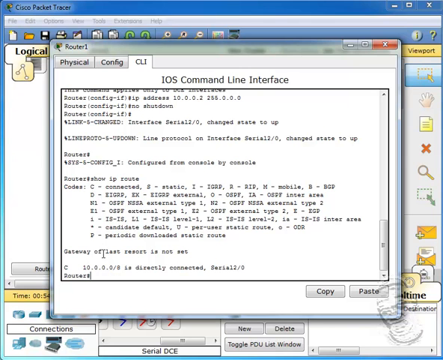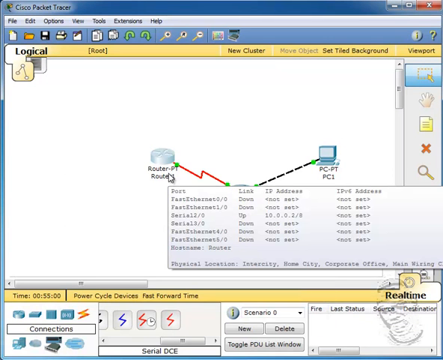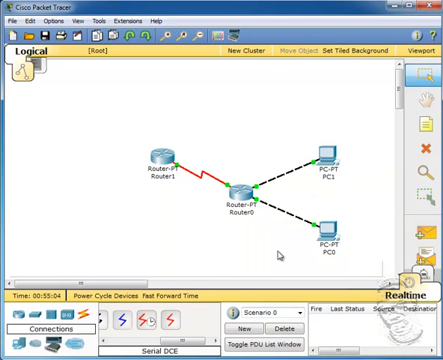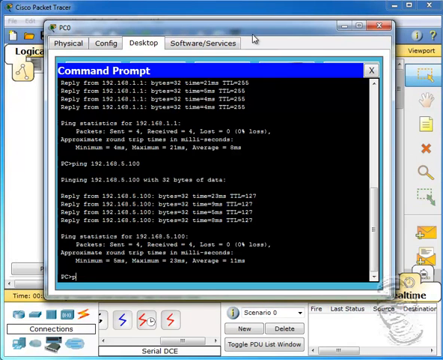Now, what if we try to ping from PC0 to router 1? What if we could do that? Let's try and see if that is possible, if that could take place. So I'll go to my PC0, I'll go to my command prompt, and I'm going to try to ping the 10 network, 10.0.0.1. See if it's successful.